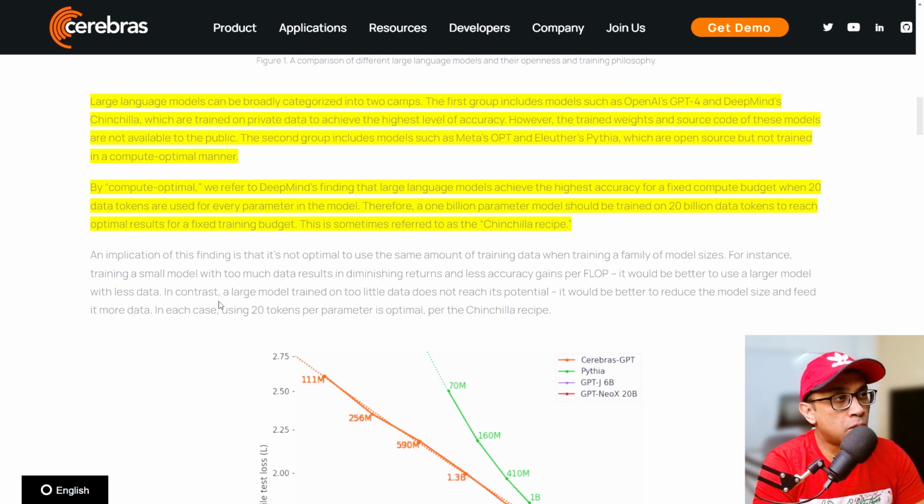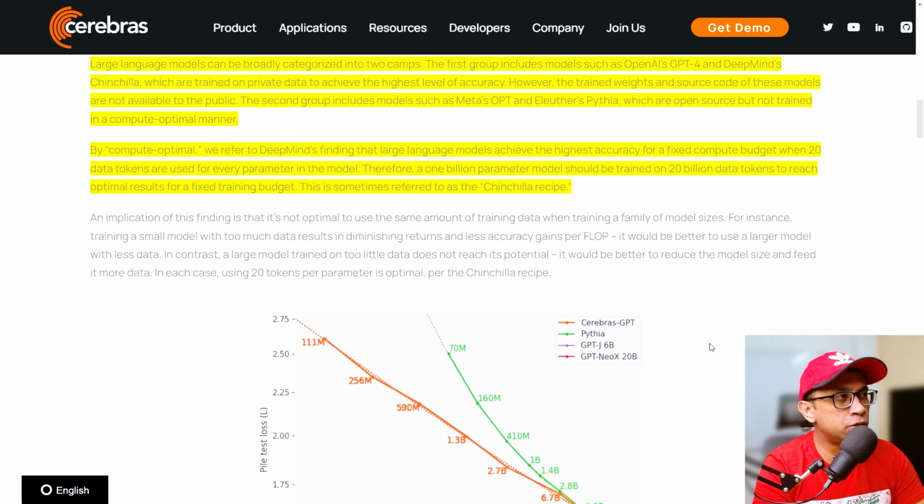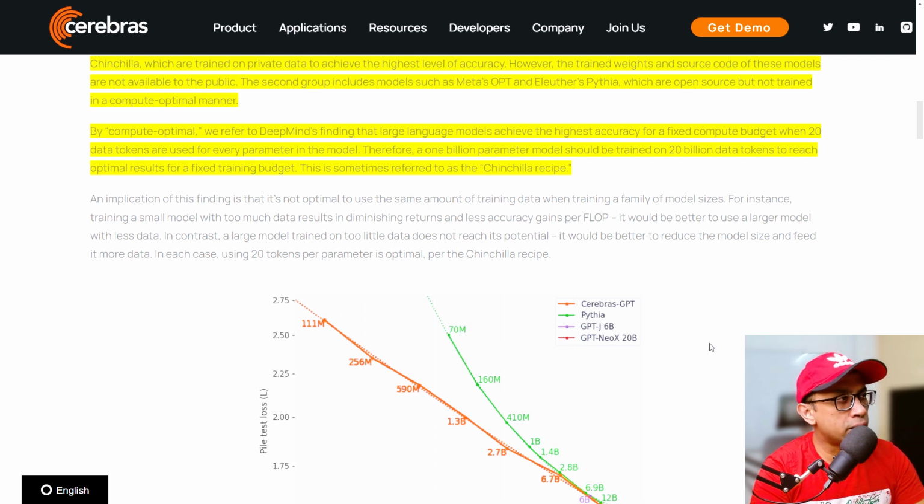The second group includes models such as Meta's OPT and Eleuther's Pythia, which are open source but not trained in a compute optimal manner. By compute optimal, we refer to DeepMind's finding that large language models achieve the highest accuracy for a given fixed compute budget when 20 data tokens are used for every parameter in the model. Therefore, a 1 billion parameter model should be trained on 20 billion data tokens to reach optimal results for a fixed training budget. This is sometimes referred to as a Chinchilla recipe.